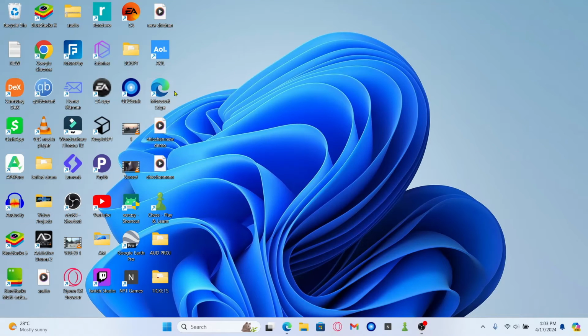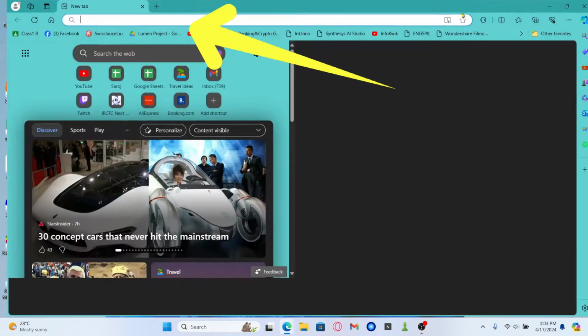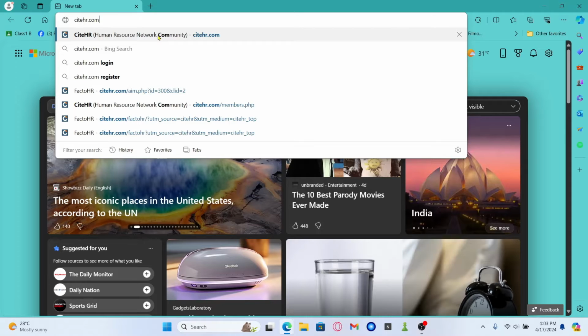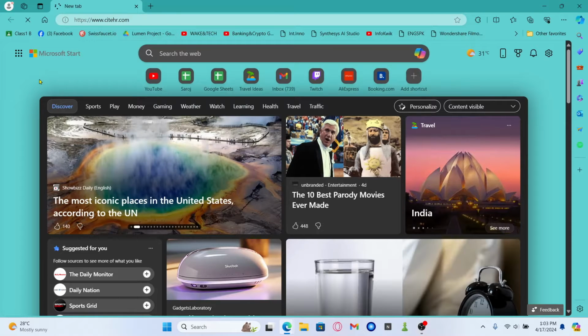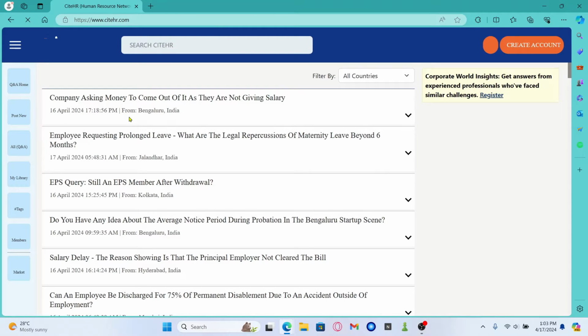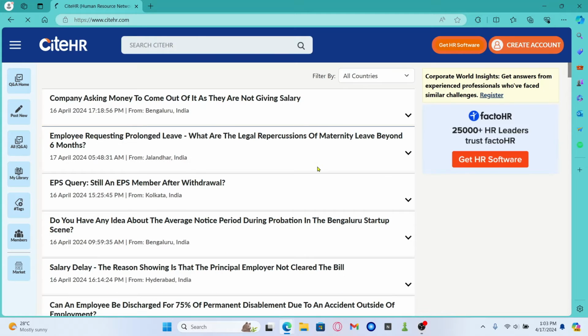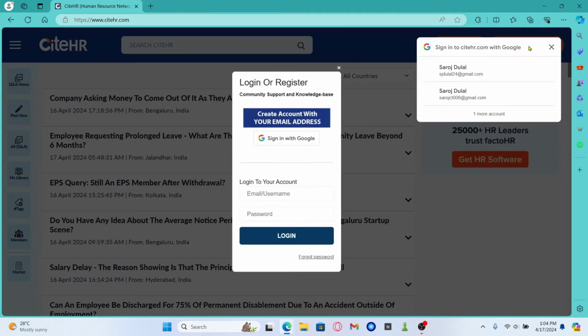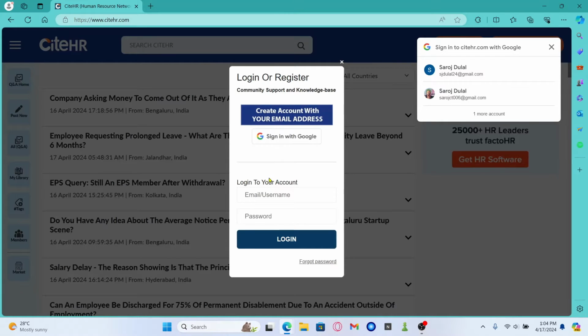First of all, open up your web browser and then in the address bar type in citehr.com and press enter. You will now be taken into the official website for Cite HR. Now in order to log into your existing account, click on Create Account at the top right corner and you will find the login portal underneath.